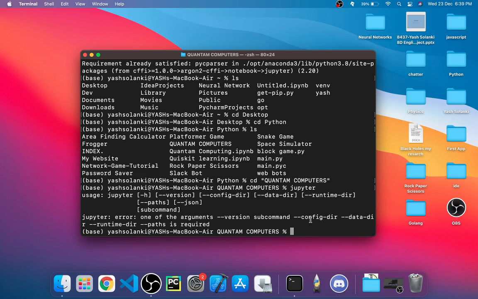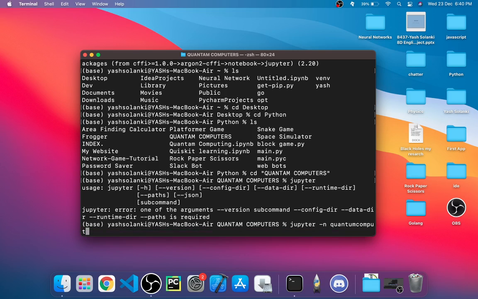Now over here just type out Jupyter, and you want to create a new Jupyter notebook. So that's what we're going to be doing. We're going to type out Jupyter -n quantum computing.